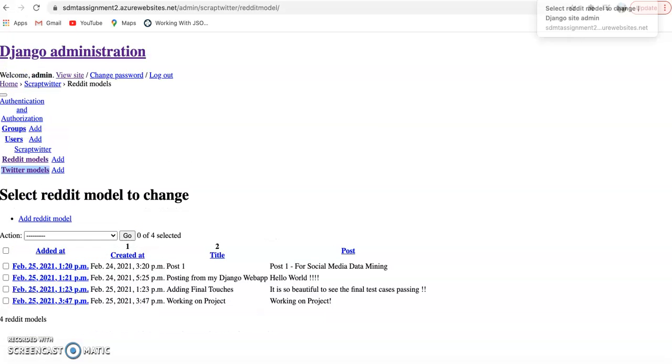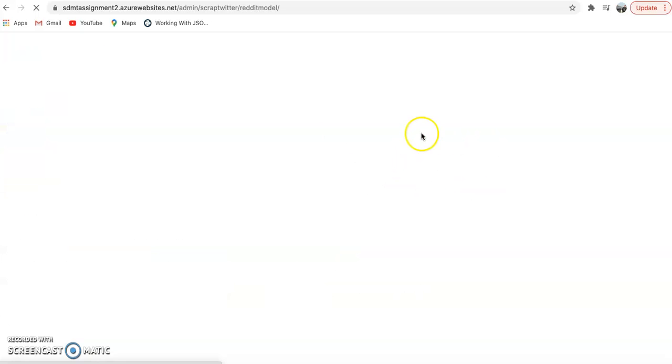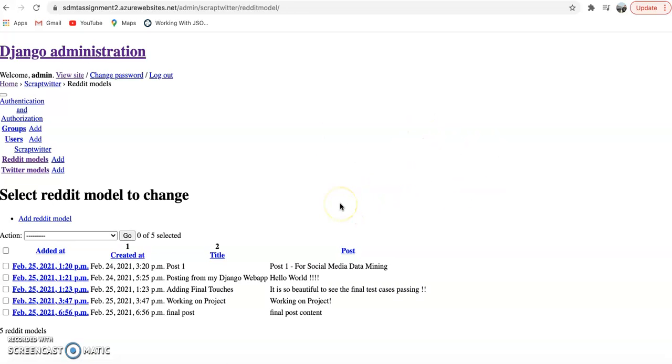If we want to check the Reddit model, here we have to reload it just to verify whether this data has been entered into our database or not. It is getting reloaded. Yeah, now we can see here this final post content has been added as a new entry in our database as well. So I think this is all about our project on social data mining techniques. So thank you so much.